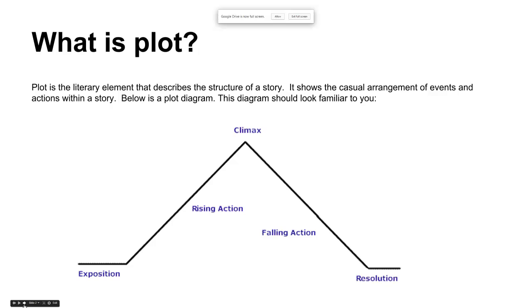Okay, so what is plot? Plot is a literary element and it describes the structure of a story. It shows the relationship of events and actions within a story. So in this picture on this slide, you see a plot diagram. A plot diagram should be familiar to you. You should have seen it somewhere else in your education.